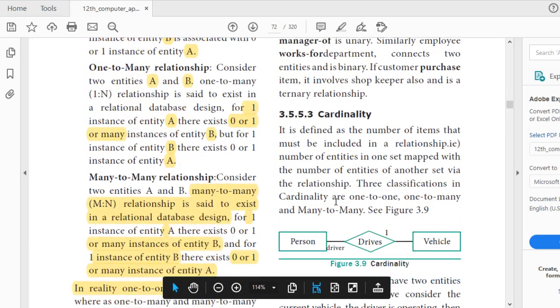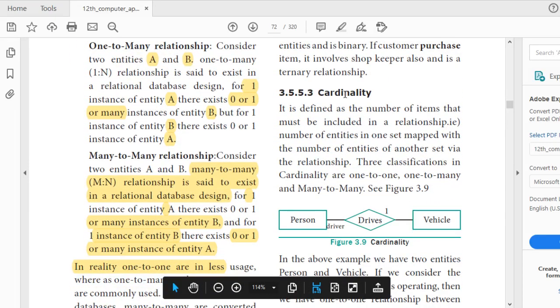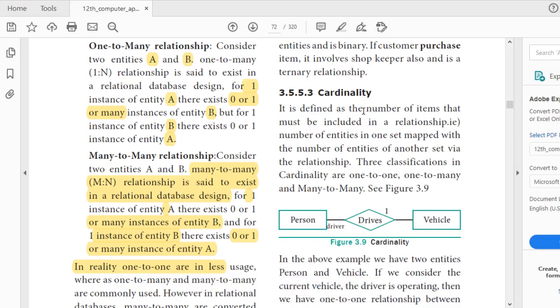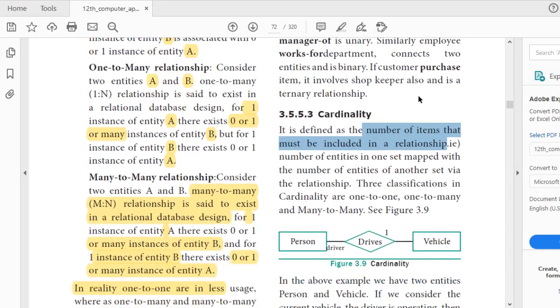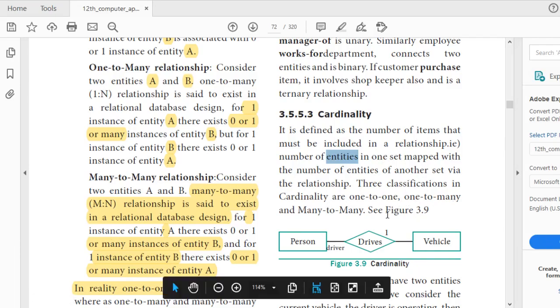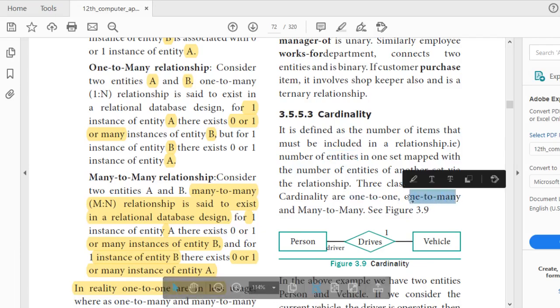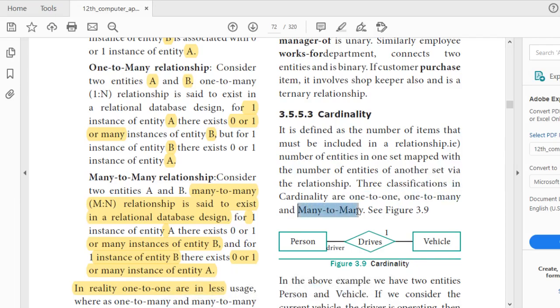The next one that we are going to learn is cardinality. It refers to the number of items that is included in the relationship. It is similar to the degree that we learned now. Degree of relationship and cardinality are more or less the same. Okay, so the number of entities, I told you already, entities means you must keep in mind as tables. The number of entities in one set is mapped with the number of entities of another set via a relationship. So there are one-to-one relationships, one-to-many relationships, and many-to-many relationships.